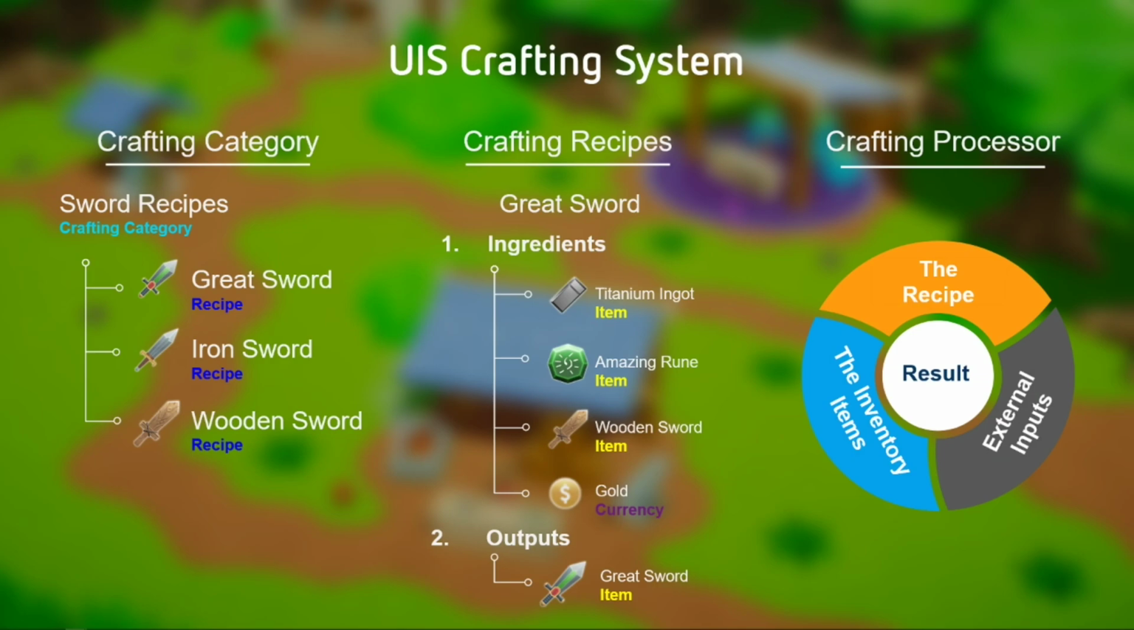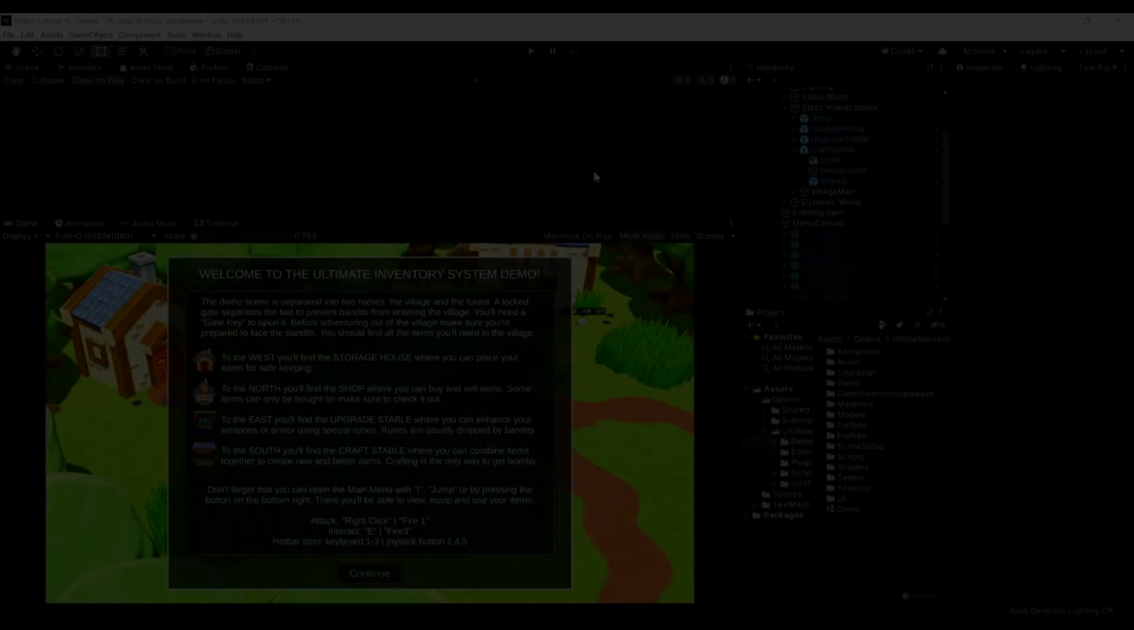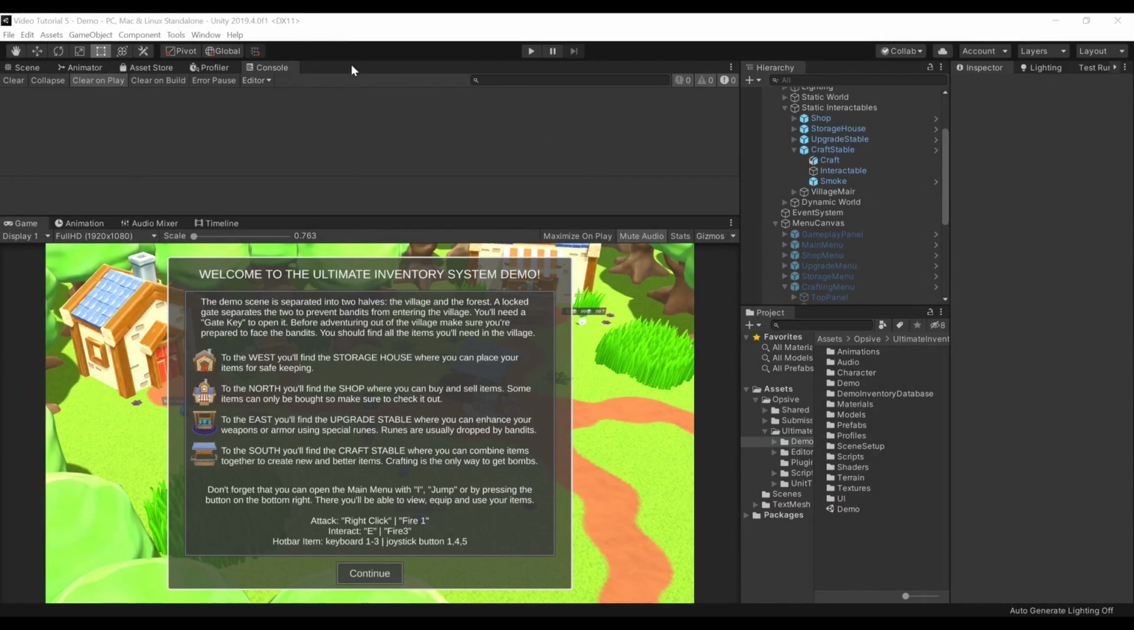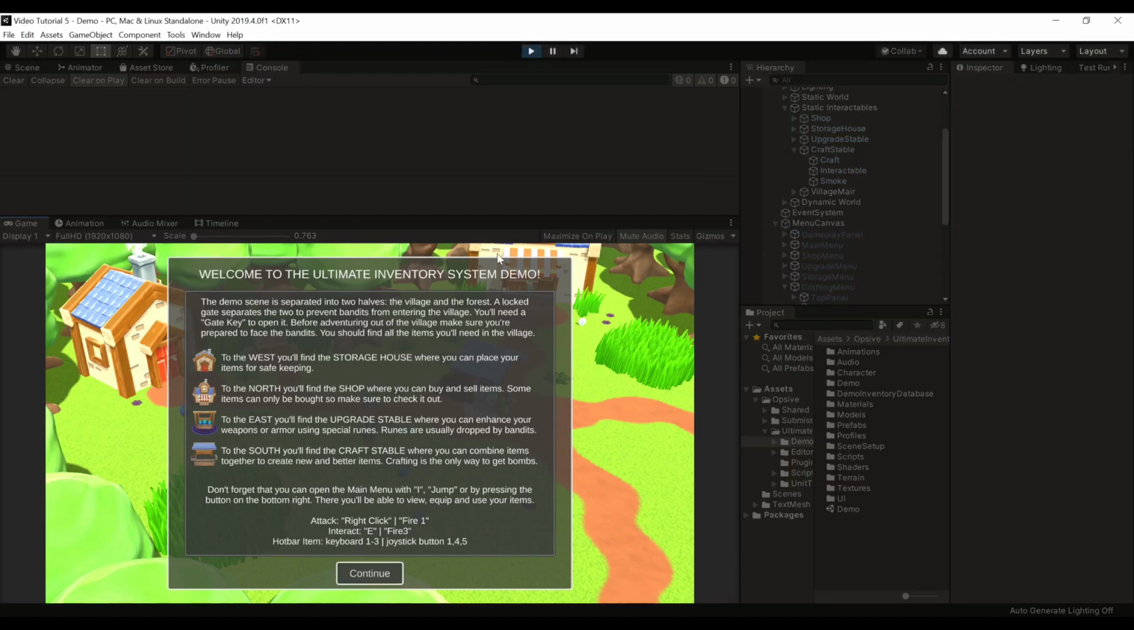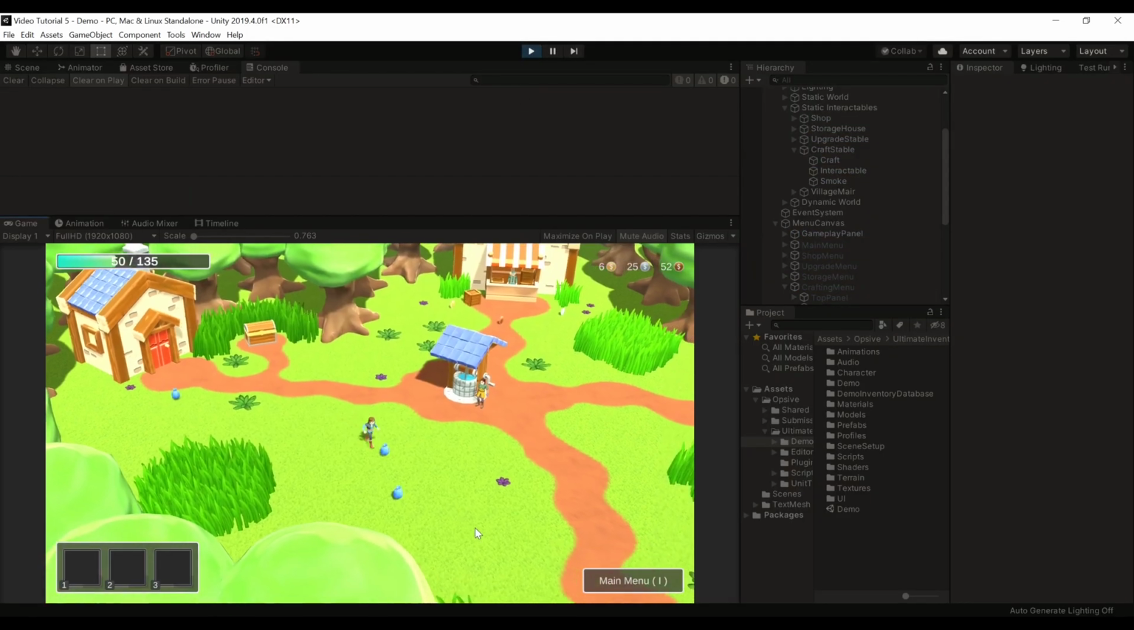The processor that comes out of the box will give you the outputs of the recipe as your result. But you could customize it such that it returns different results depending on the items provided, the character stats, or even a minigame. Implementing such functionality will require you to write some custom code. I would like to point out that we are using Unity 2019.4 and UIS version 1.0. Let's go in the scene to see how the crafting system works in the demo.